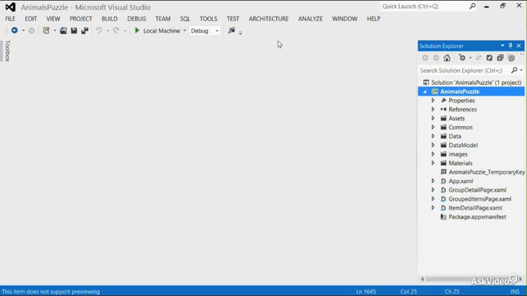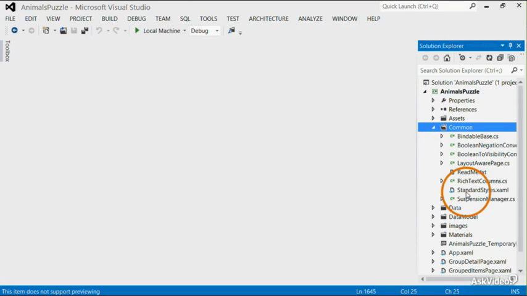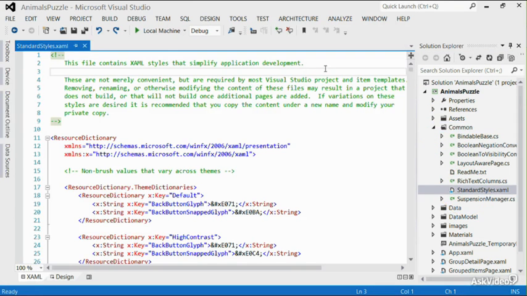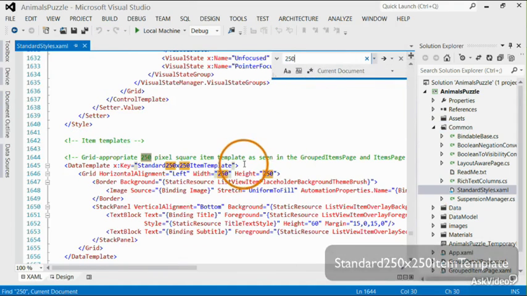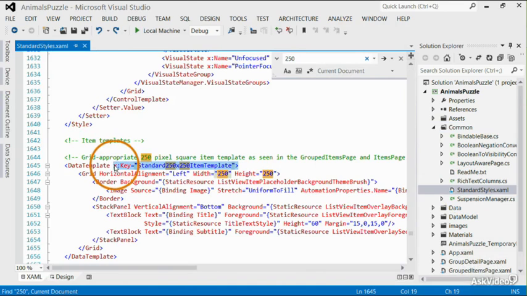First, open standardstyles.xaml located in the Common folder. Find the data template element whose name is standard 250 by 250 item template. This template is used on the start page to show the animal items. We need to increase the dimensions of the containers. To do this, in the next line, change the widths and heights of 250 by 250 to 320 by 240.